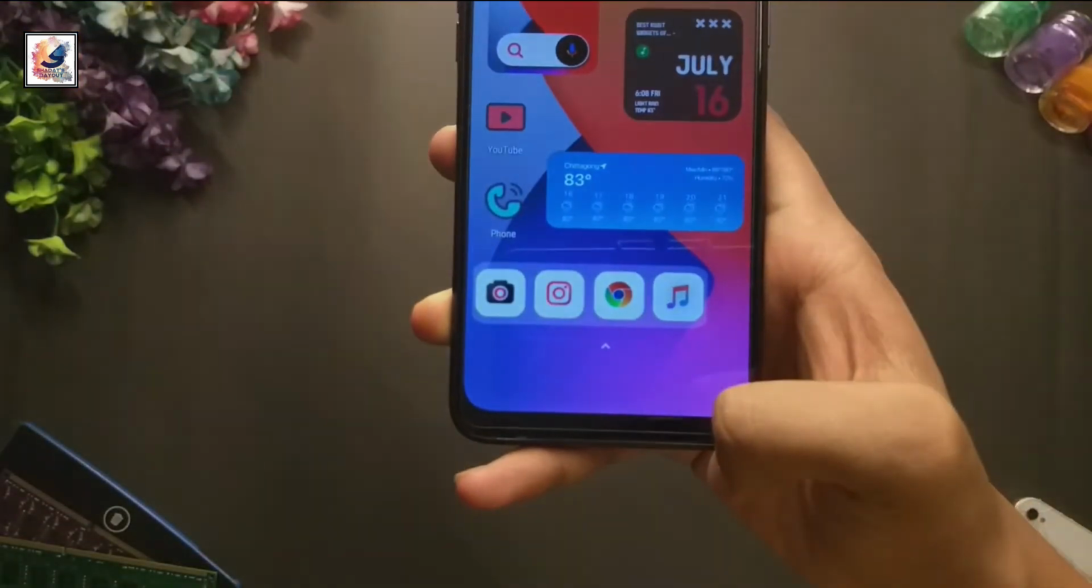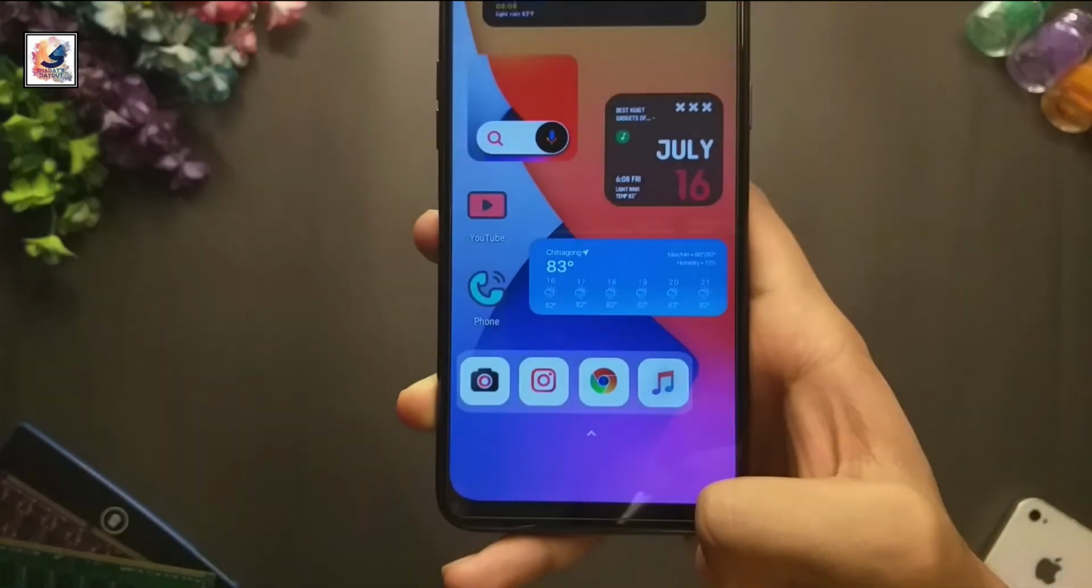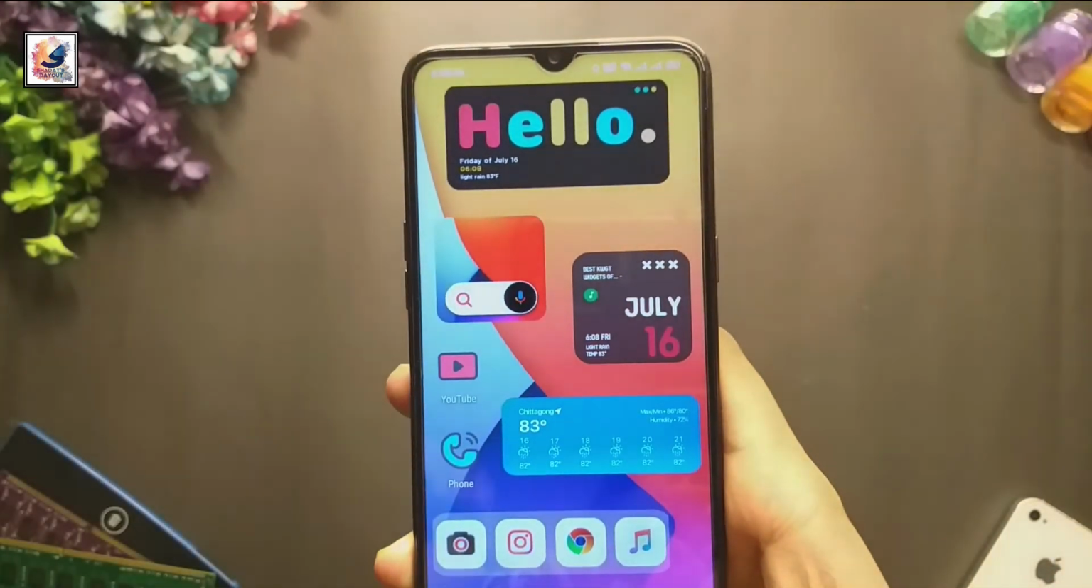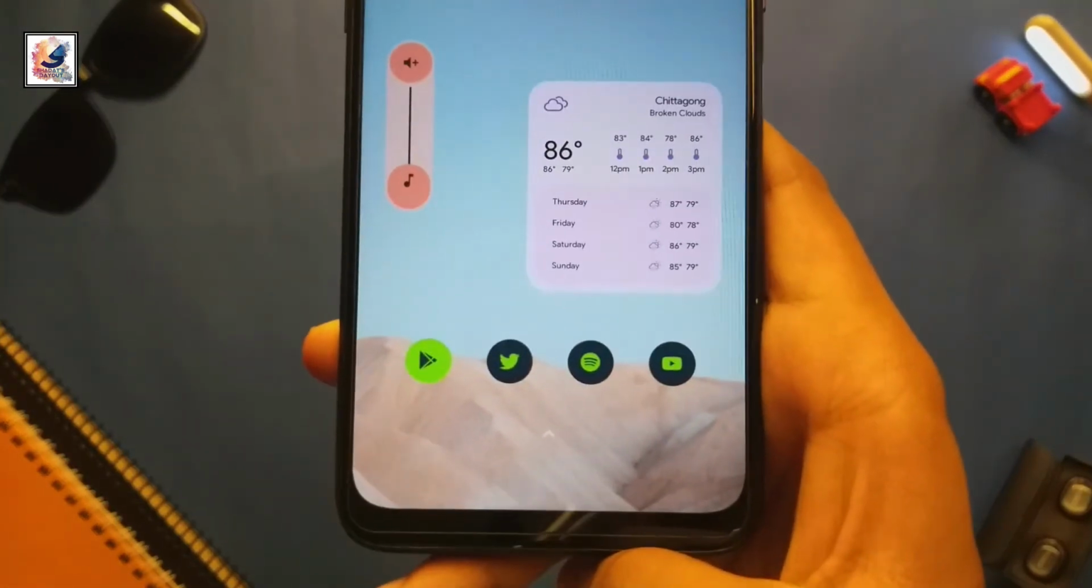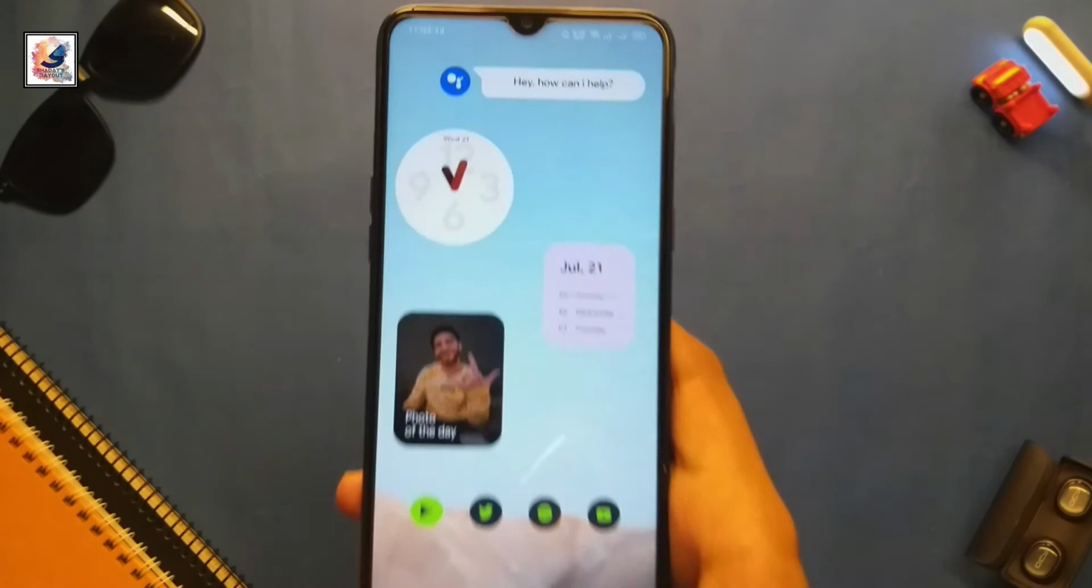And in my next video, I will show how you can customize any Android phone to look like iOS, and how you can easily get Android 12 features on your Android phone. So today's video was about that.